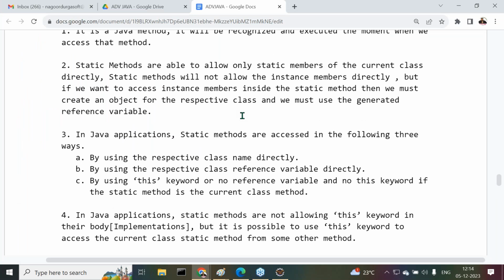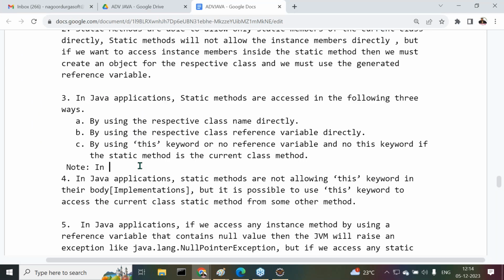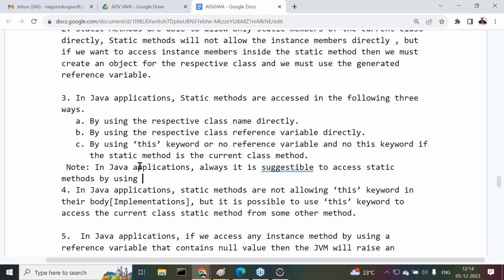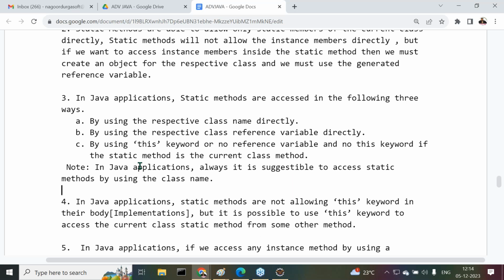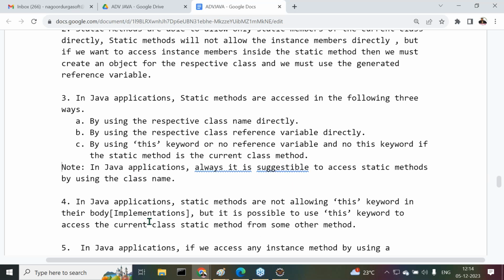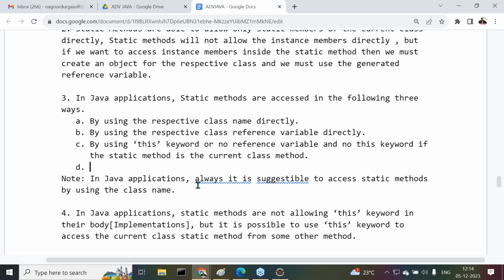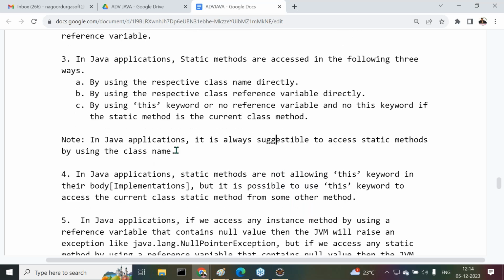Now observe carefully. Now here I'm going to provide a note. What is that note here? In Java applications, it is always suggestible to access static methods by using the class name. All of you understand what I'm telling you? In Java applications, it is always suggestible to access static methods by using the class name when compared with a reference variable or no variable. There's a punch here. The same thing we are getting in the content here.